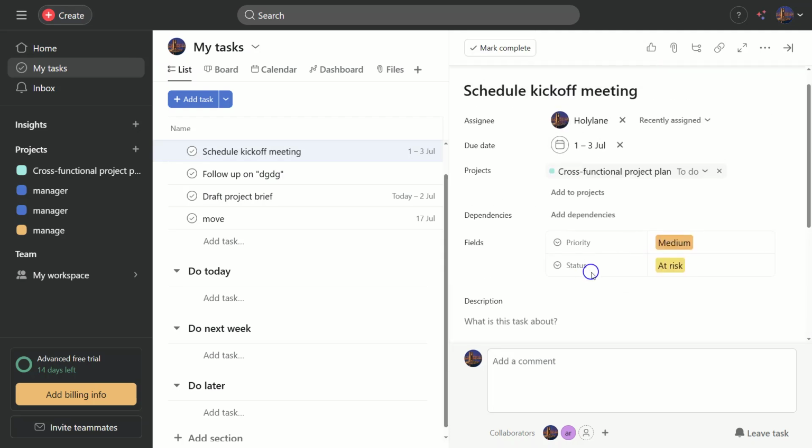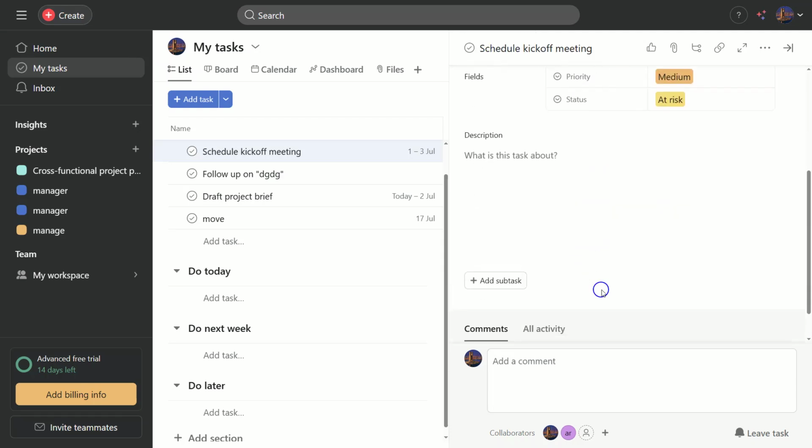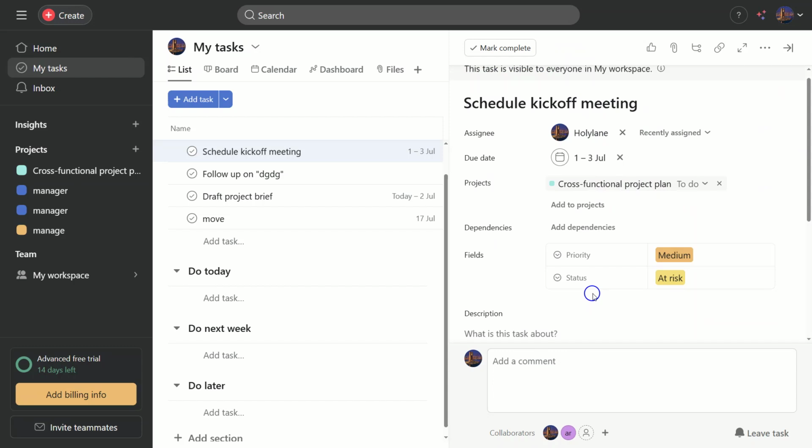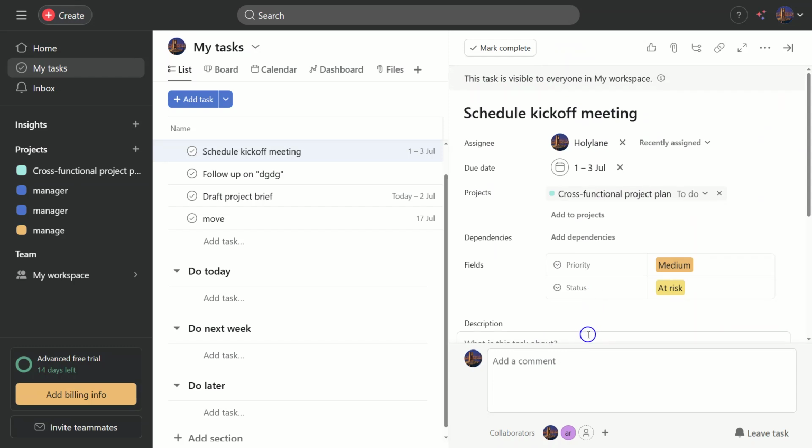Next up, the task actions. Here's what's happening behind the scenes. You can mark a task complete by clicking on the check mark or delegate the task to a team member using the assignee field. This helps us because it ensures that tasks are tracked and managed efficiently.